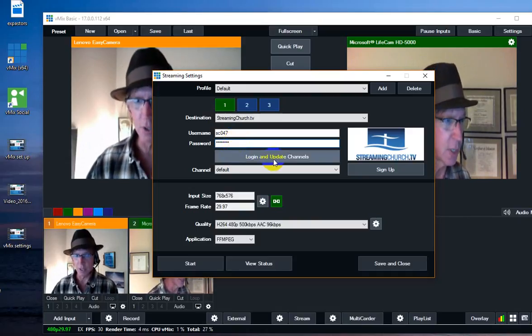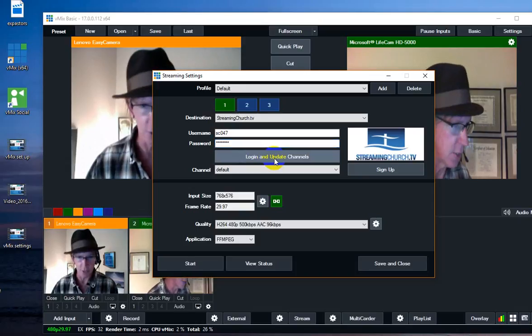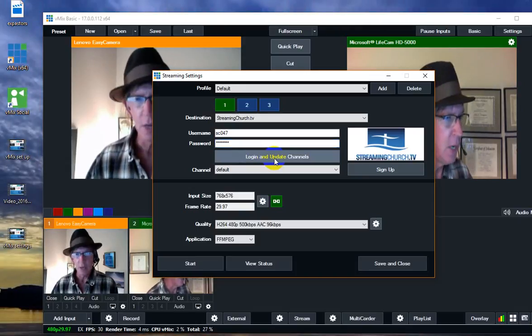Next thing you want to do is click Login and Update Channels. Important that you do that. When you click on that, you're probably not going to see anything happening.